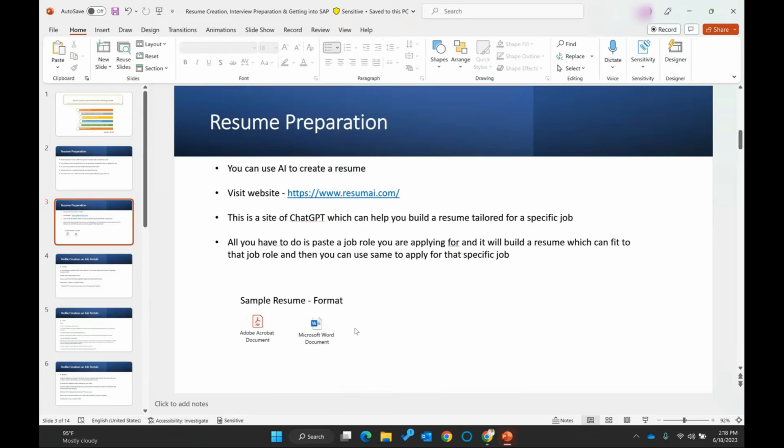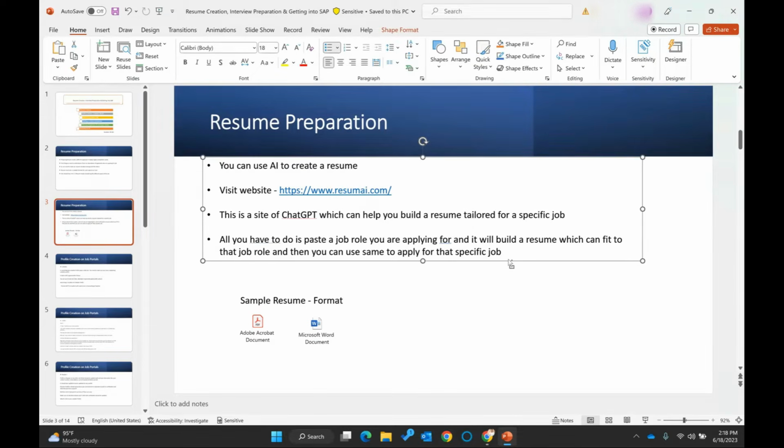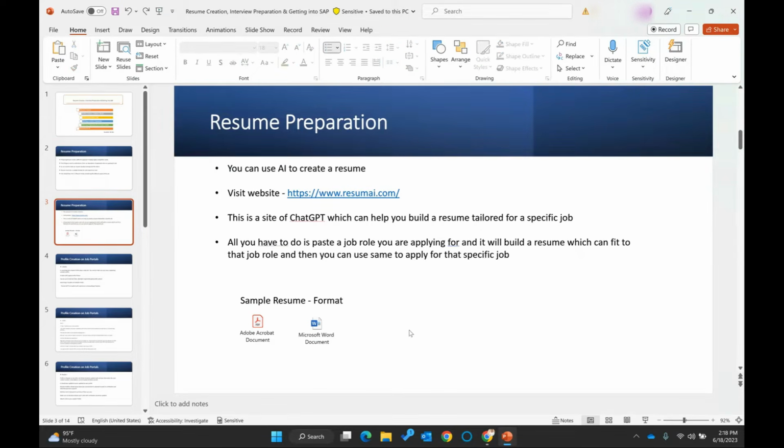So you can use this format template, but as I said, we have to keep changing it, keep adding the skills or required things that are mentioned in the job description, right? So this part was about resume preparation. You can use this sample format to prepare your own resume, and you can make changes in it as and when required, as per the job description.